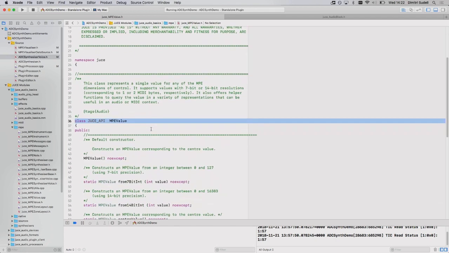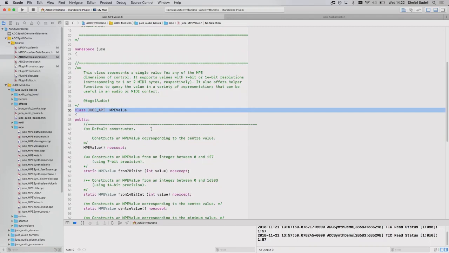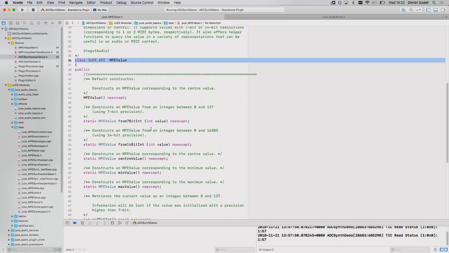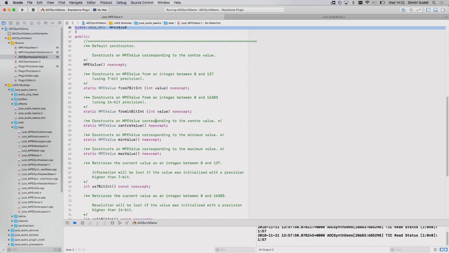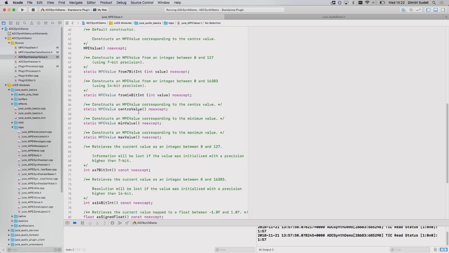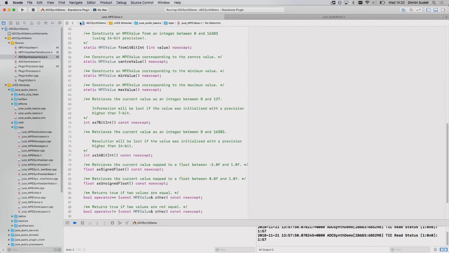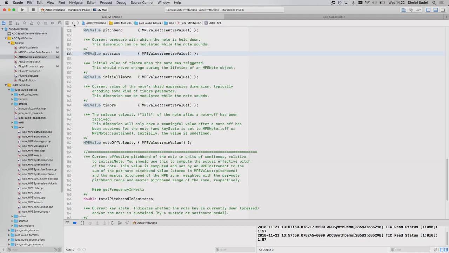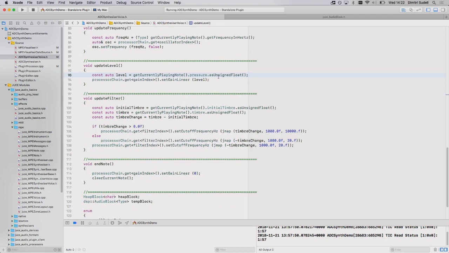Because the MIDI values can come in as some of them as 7-bit values, some of them as 14-bit values, JUCE have kind of normalized this in an MP value class, and then you can ask for the value back in a load of different forms. So you could get it back in 7-bit, 14-bit, unsigned floats, signed floats. Here I'm always using the unsigned floats. That's going to give me a 0 to 1 value. So there I'm just setting the gain.